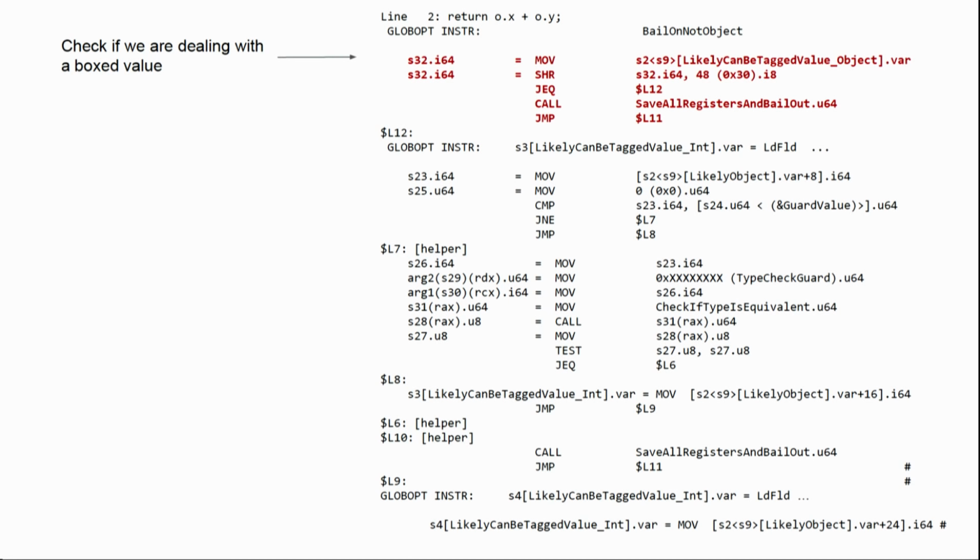Now, the interesting thing to look at is that initially the thing is marked as likely can be tagged value object, which is what I talked about previously, the profiling information. At this stage, the JIT has some hint about what the variable could be, which is that it can be an object, but we don't have any guarantee because we didn't do any check on it. But now that we reach that instruction, we know that the thing we just did was checking if it's a tagged value to see if it's a pointer or not. And here we can see that the symbol information has been updated. So the thing is not marked as likely can be tagged value anymore, it's marked as being likely object, because we know we are dealing with a pointer going forward.